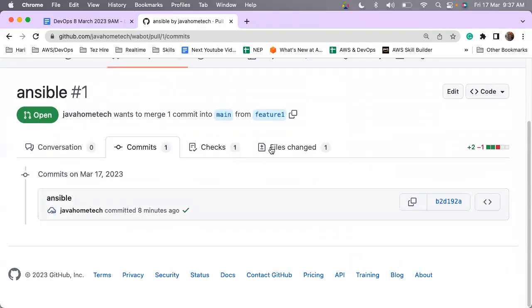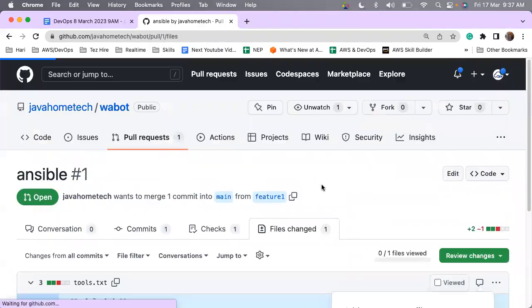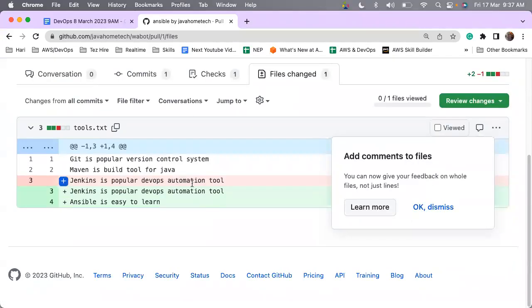Also, I can see how many files got changed, plus it highlights the changes made. This is nice. You may have a file with 1,000 lines of code. You don't have to review 1,000 lines. No, you have to review only the changes. If it is 1 line, review 1 line. If it is 10 lines, review 10 lines.